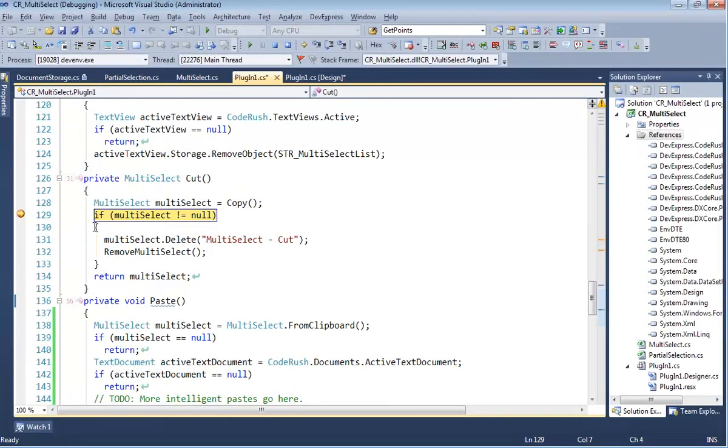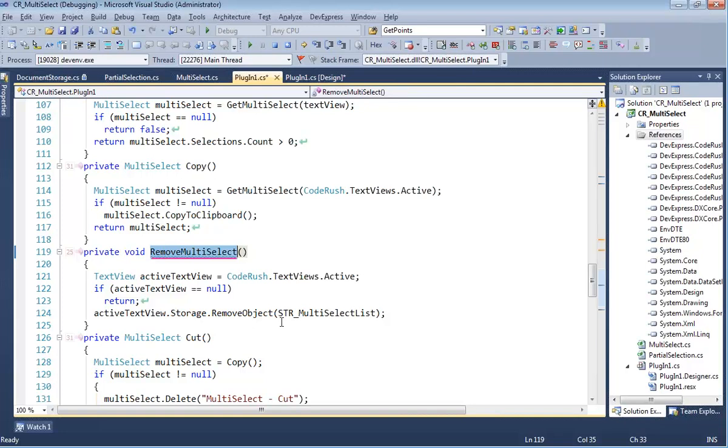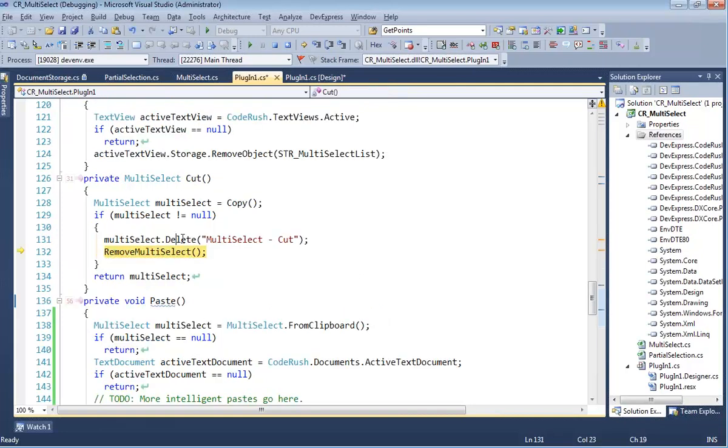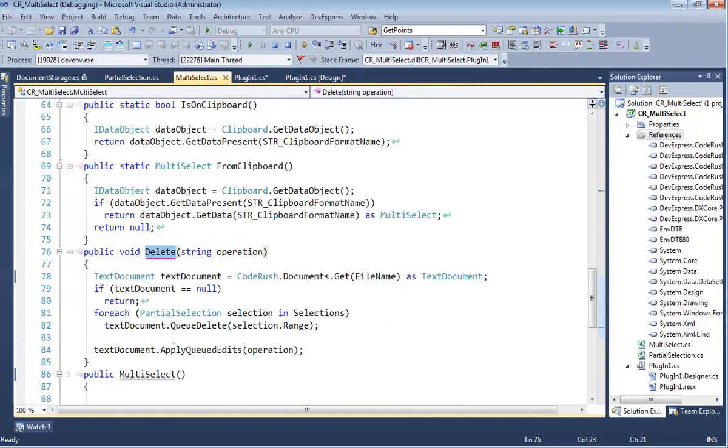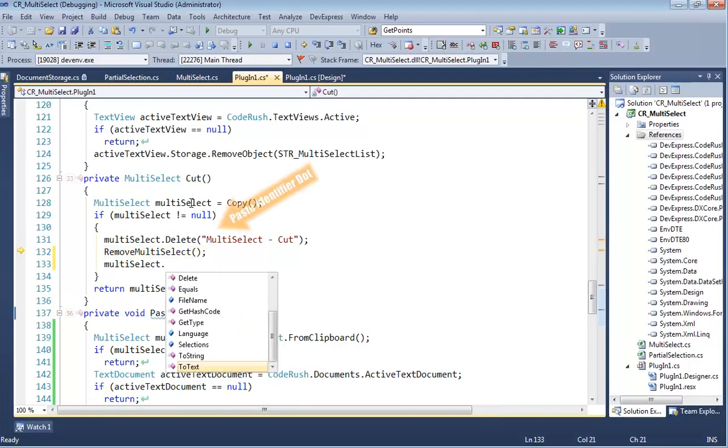Cut. We're inside here. Remove multi-select. What's that do? That just removes the object. What's delete do? Delete applied queue and edits. I need another command in here. Wait, do I have a clear? I have clear.